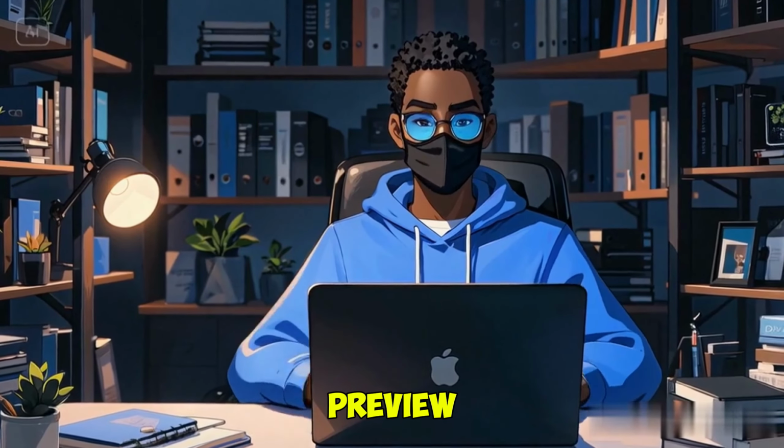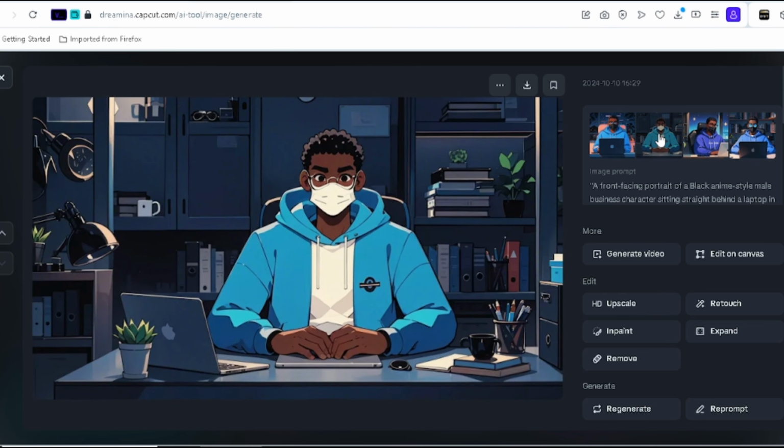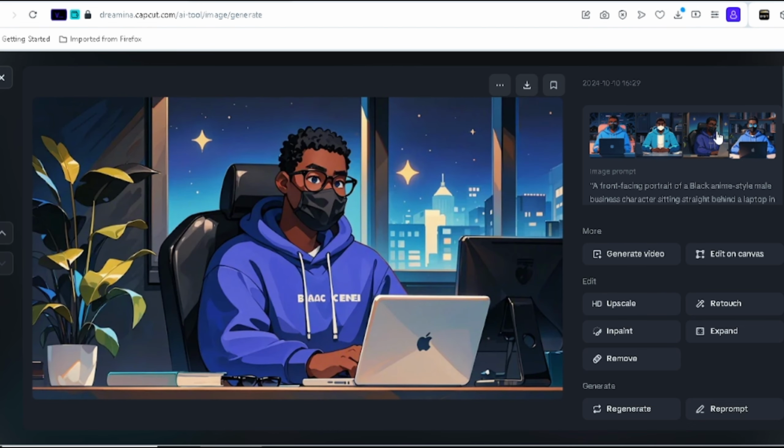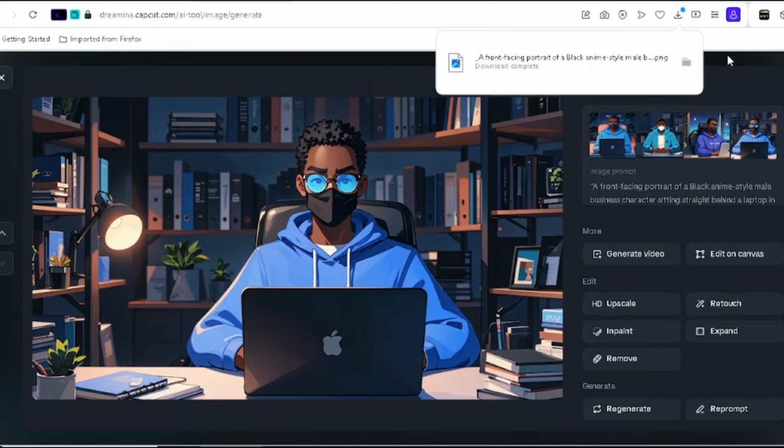You can simply preview them by clicking on the generated images and pick the one you like to use. But in this video, we are going to be using this one. To download this image to your device, simply click here at the top right-hand corner of the image, and your image will be downloaded to your device.